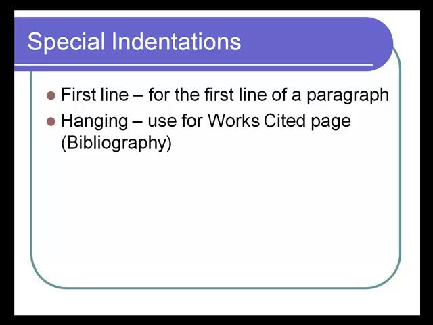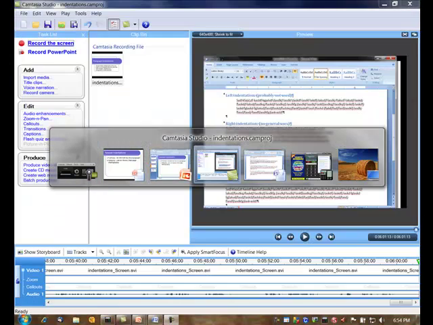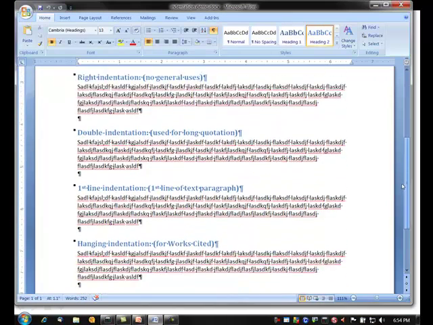There are two kinds. There's a first line indent that you would use at the beginning of a paragraph, or a hanging indent that you would use on your works cited page. This is the one that most students have trouble with because it's used the least. Let's go back and look at the Word document and see how we can do a first line indent.